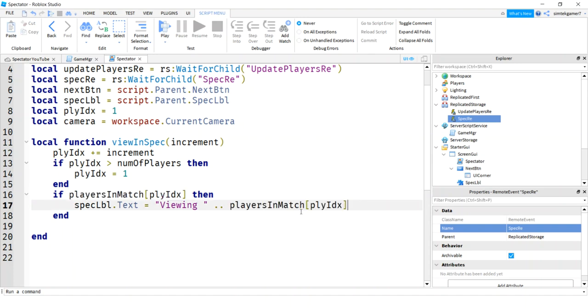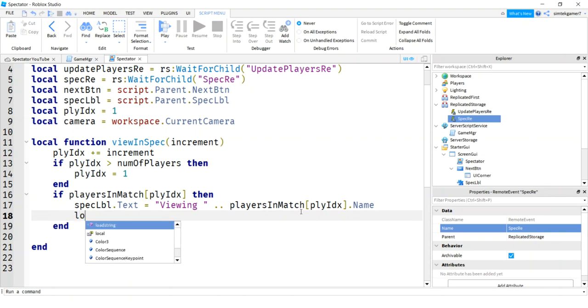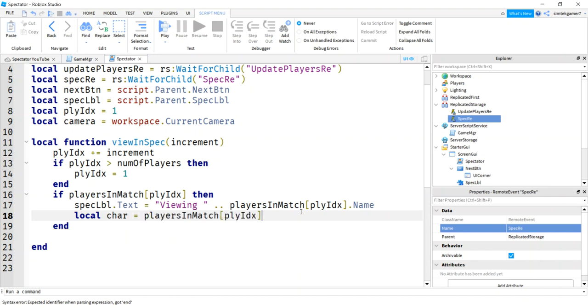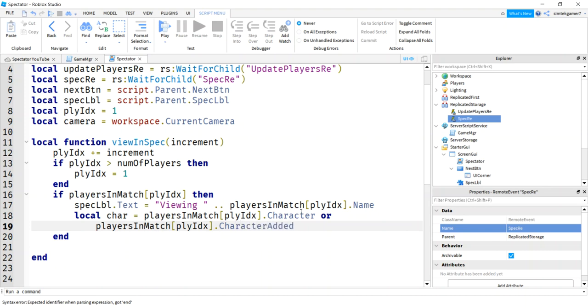Put that there. And then do a dot name so that we get the text for the name of the character we're observing, our player that we're observing. I'm going to get the character separate because remember we have died events. When you have died events, things get assembled slowly. So, oh, we can just do a control V because that is still in the buffer. Players in match, player index, character. And then maybe we'll do a character or character added. Let's do that on the second line. Character added wait, just in case it doesn't get there in time.